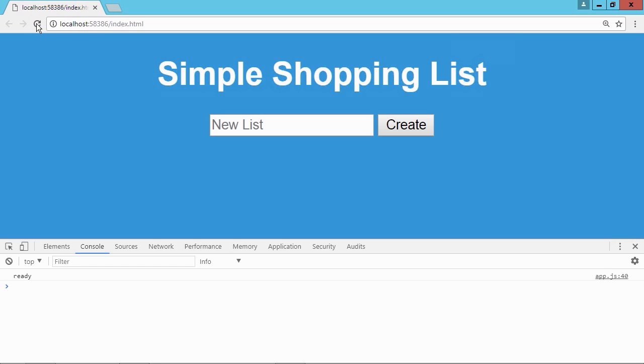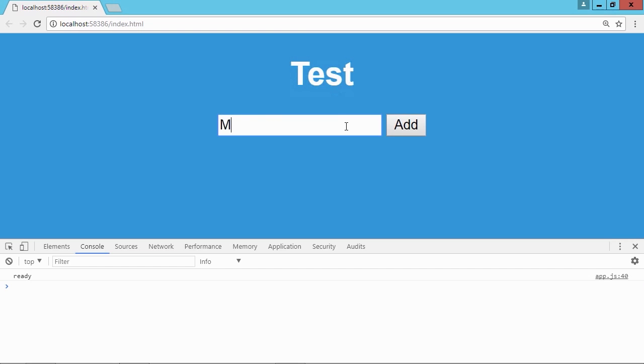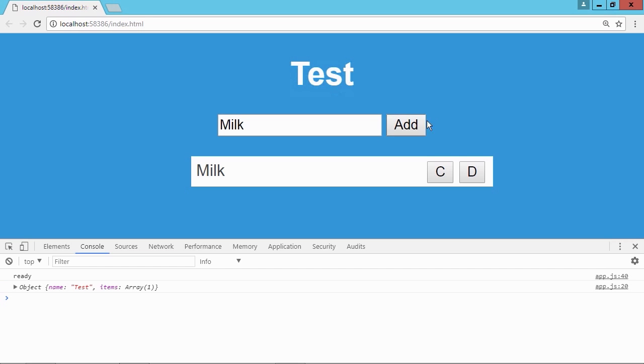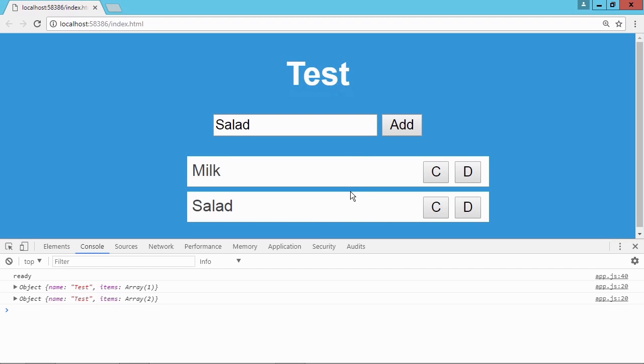We reload the page, create a new list, and now the classic, I need some milk. And as you can see, not only we see the new item in the console, but also we see it on our HTML page. And now, of course, I can add another item like the salad. Click add, and now I have 2 items here. Perfect. Okay, and now as you can see, these check and delete buttons won't do anything, and that's what we will change in the next lecture.